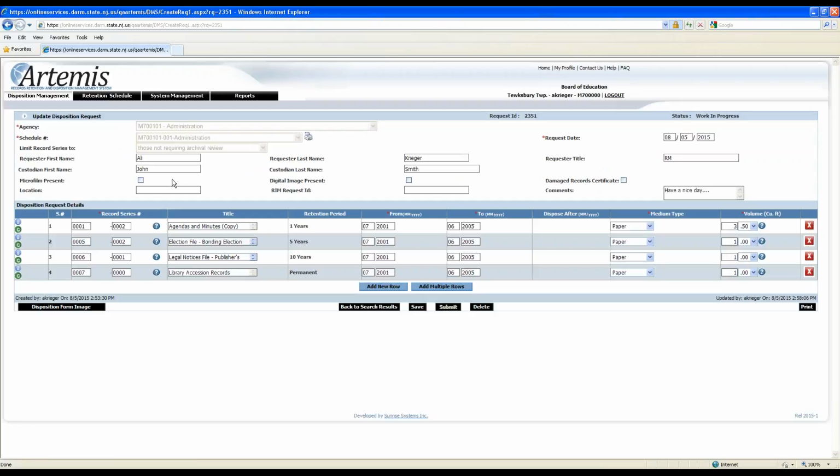Now, a couple things. People have asked me, Mark, once I create a request, do I have to finish it immediately, do everything that has to be done with it, and submit it to the state? The answer is no. You can start a request. You can come back in later in the day. You can come back in tomorrow, next week, next month, next year, okay?